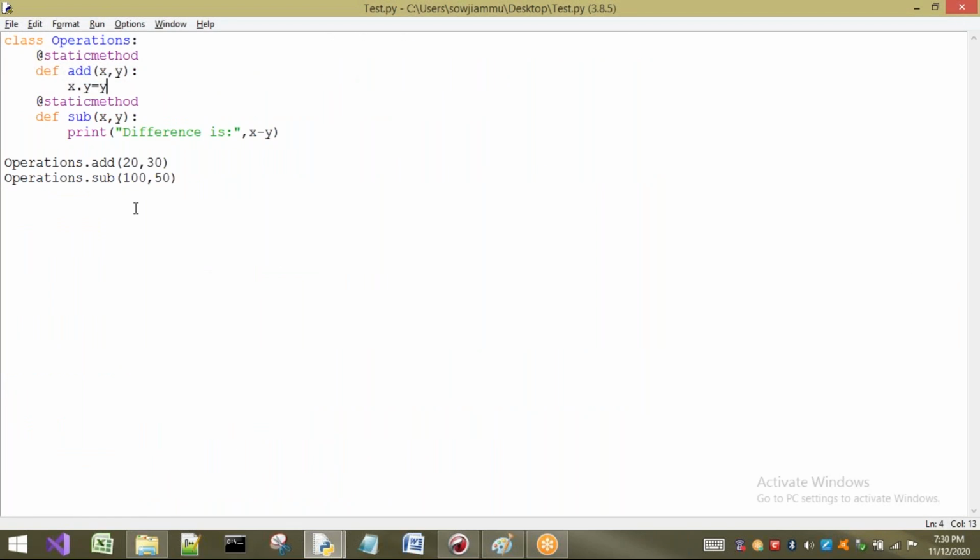Okay, now that means what? It is not executing anything. One minute, it is not going to return anything here. So to show you this one as an instance method, I will create an object. I will create an object of operations.